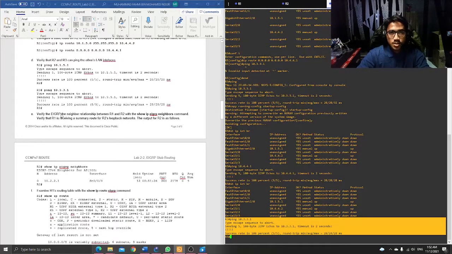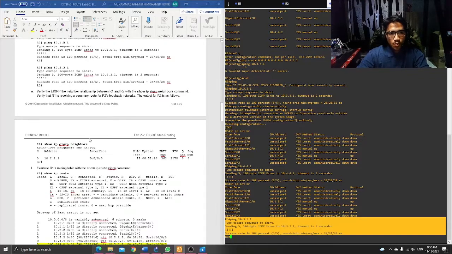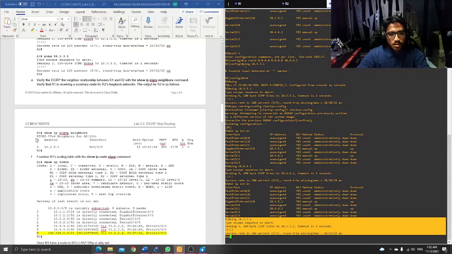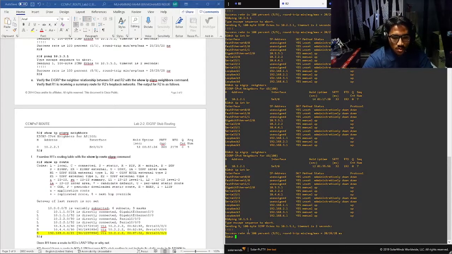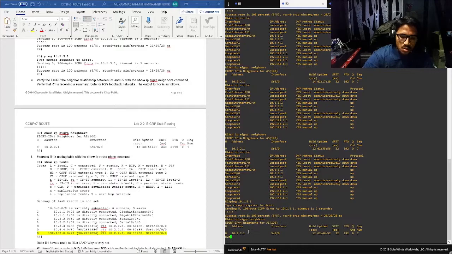Verify the EIGRP neighbor relationship between R1 and R2 with the show IP EIGRP neighbors command. Verify that R1 is receiving a summary route for R2's loopback network. The output for R2 is as follows. So I use the show IP EIGRP neighbors, and this is the result of the command.